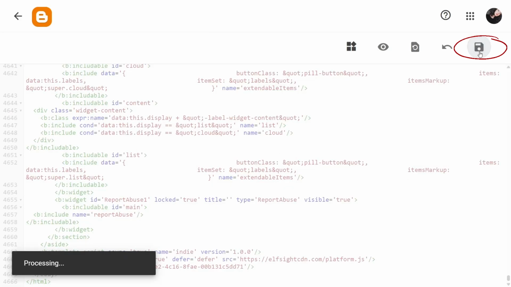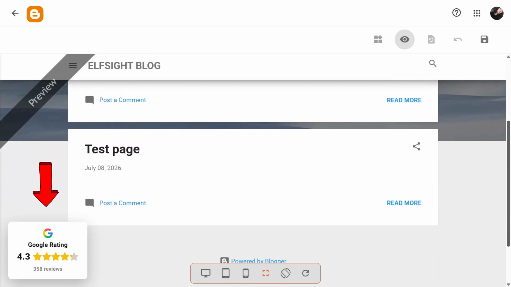Once you added the code, click Save. That's how the widget will be displayed on the website.